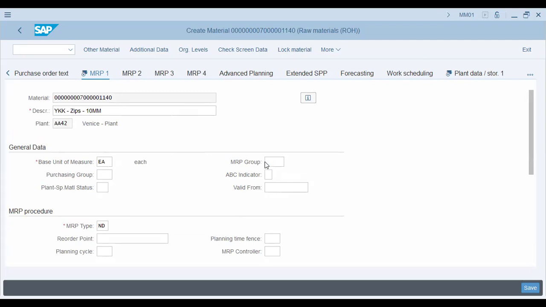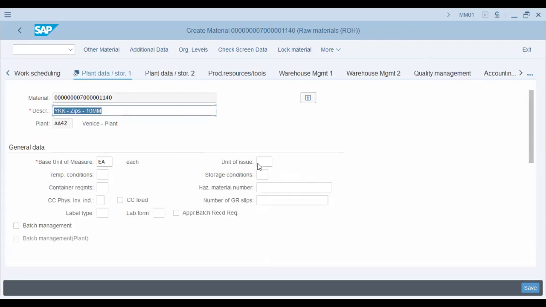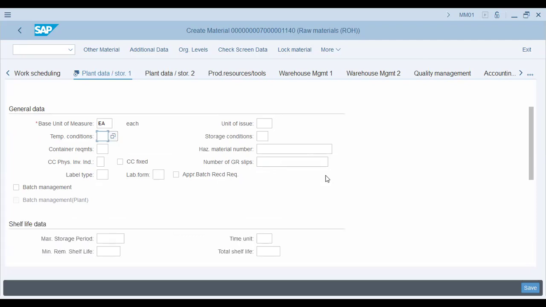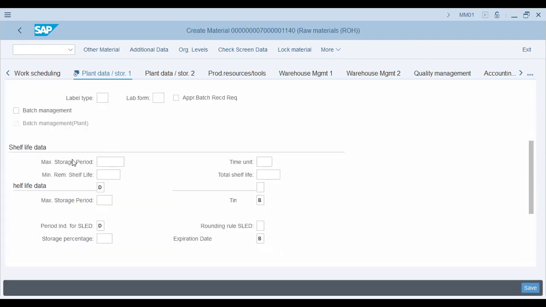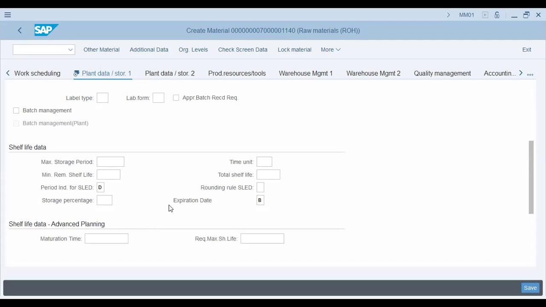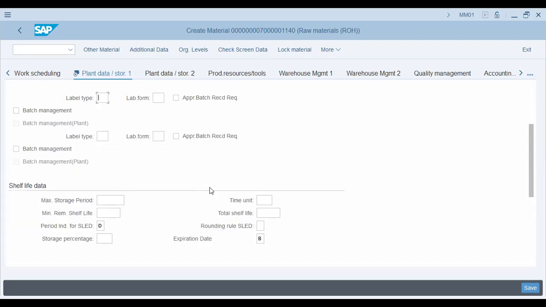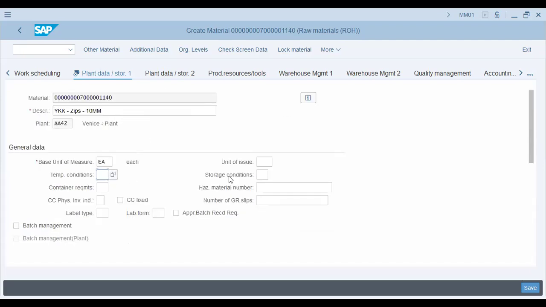Plant data storage. Over here again, we have base unit of measure, unit of issue. There was ordering unit, now we have unit of issue. Temperature conditions: if we have material that is sensitive to temperature, we can have it controlled from here. Storage life, shelf data, and so on. And then we have storage locations also that we can enter and save.